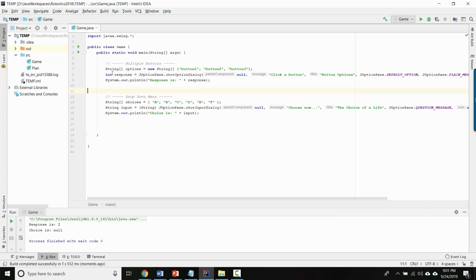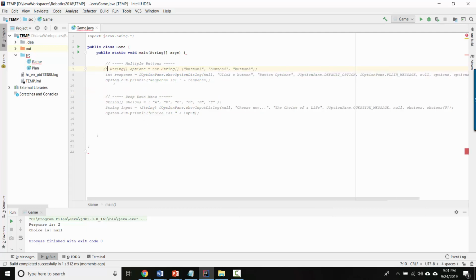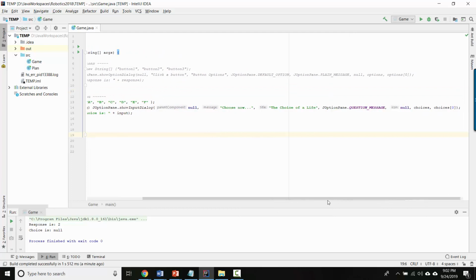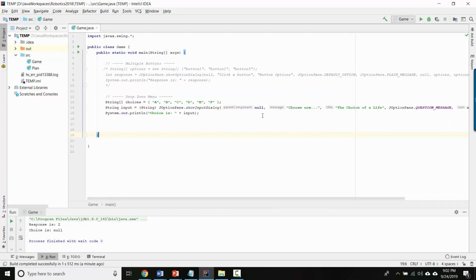Okay, let's proceed to drop-down menu. So I'm going to comment this out. Drop-down menu is very similar. Again, we've got a variable called choices, and we've got a whole bunch of strings separated by commas. Here we've got JOption pane show input dialog. Oh, by the way, this one says show option dialog. Be careful. So here it says show input dialog, and well, let's just run it. You'll see.